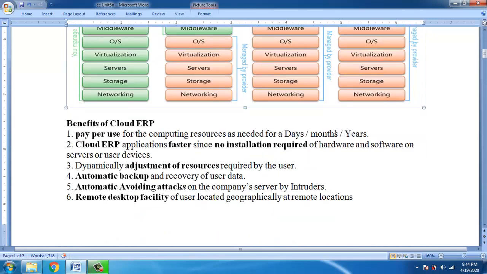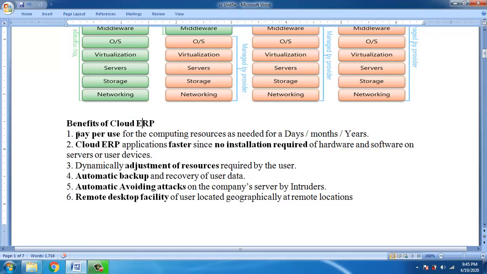So coming to the benefits of cloud ERP. Pay per use basis, you can use the resources, the first point. Second point is no installation is required, cloud provider will do everything for us. Next one is adjustment of resources. Means if the user wants to add resources dynamically, he can add the resources, he can remove the resources dynamically, and automatic backup and recovery will take place in the cloud. And intruder detection systems will be there, which will detect the intruders and stop the intruders. And you are going to have the remote desktop facility.